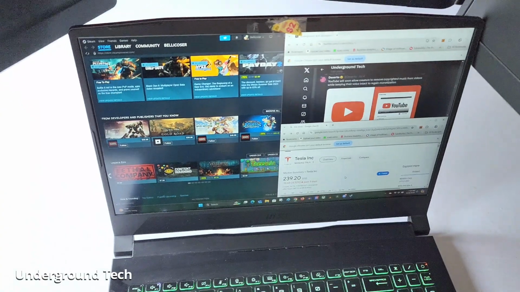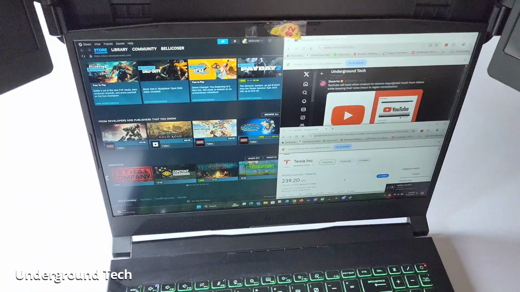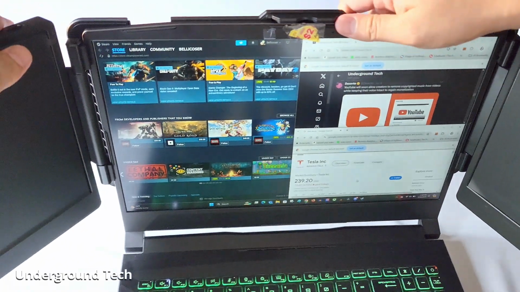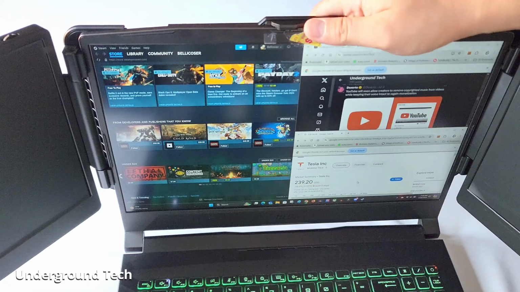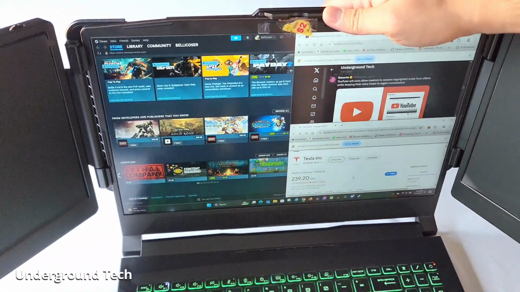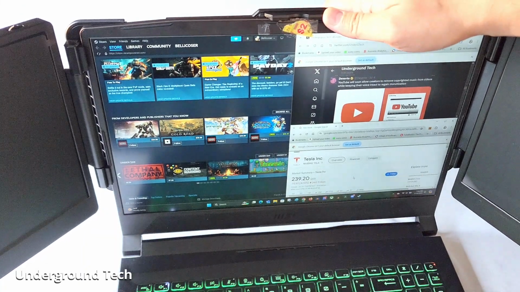So to put this in, you just gotta stretch this out, put it on top here, and then it should go down pretty smoothly. And this will fit on most 13 to 17.3 inch laptops. And I'm using a 15.6 inch laptop here. Now, we're not done yet. Also have to install these cables on here.